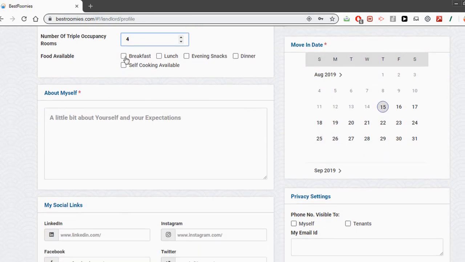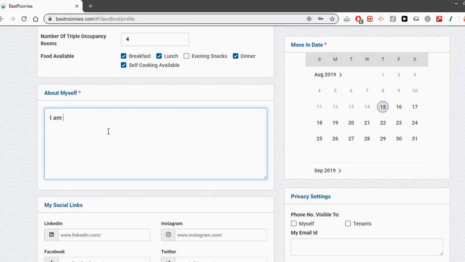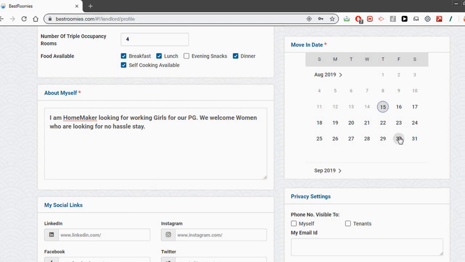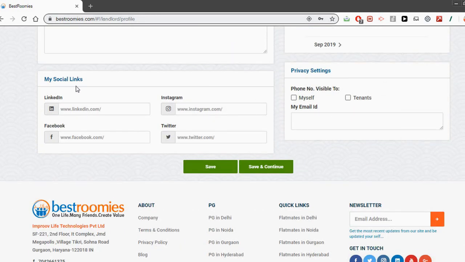You can tell the tenants about the food available and the options available. You can give a brief introduction about yourself and expectations from a tenant. This helps clarify what the tenant should expect. Also select the move-in date. You can provide your social links. These are not compulsory. This is an optional field.